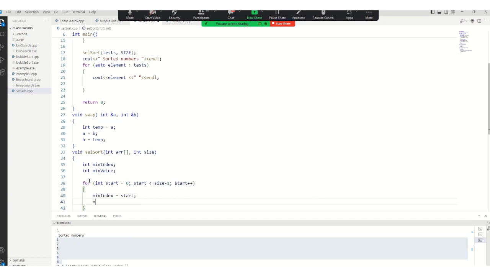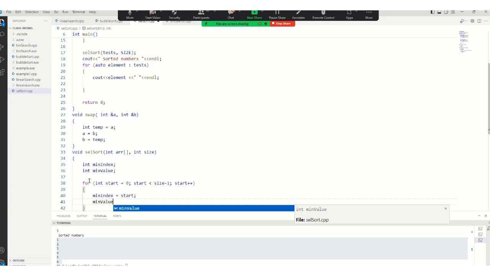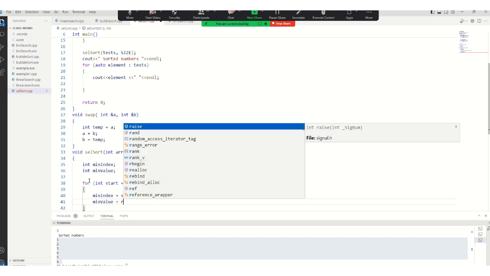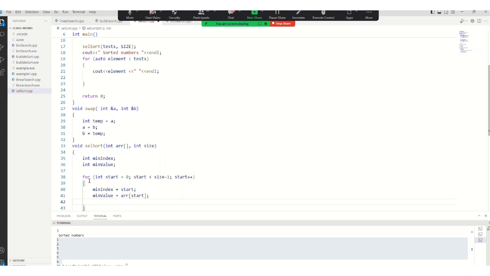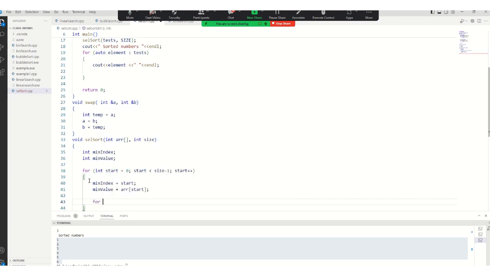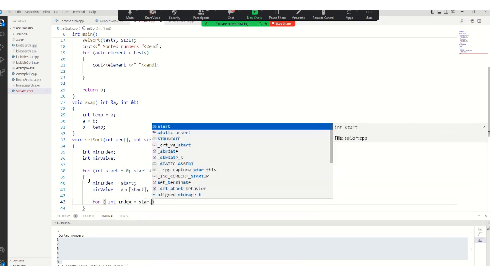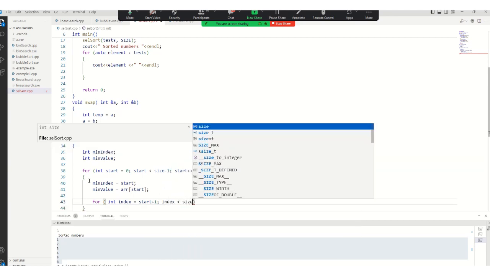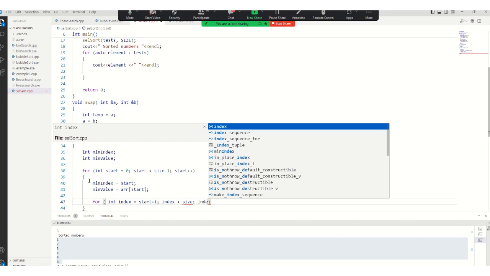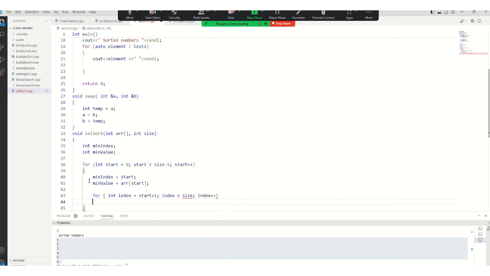And your min value, you call the min value to be the first value. That is the standard way of finding the minimum in the array, starting from start, right? Now we run another for loop: for int index equals start plus 1, index less than size, index plus plus. That's how we will be iterating again.